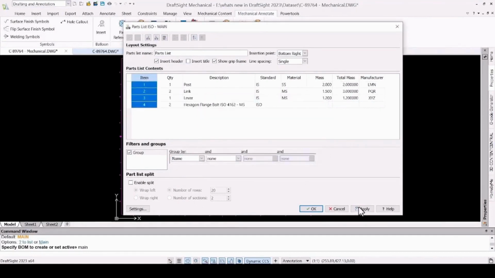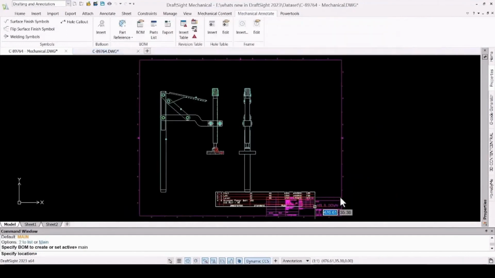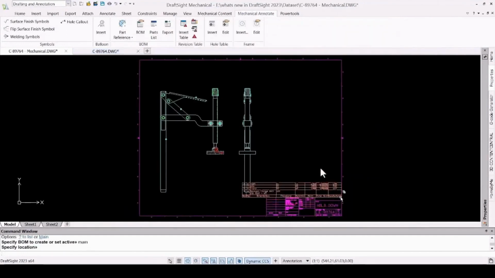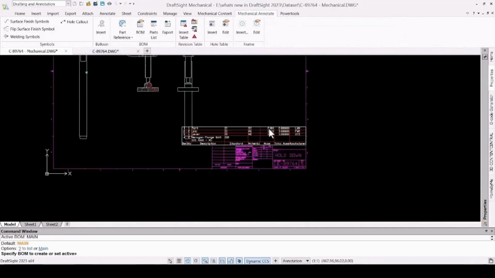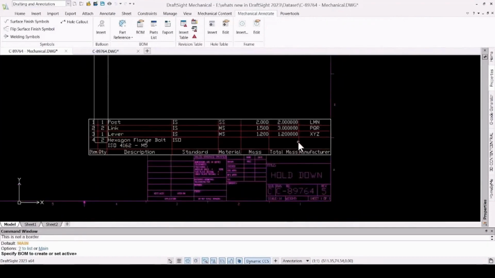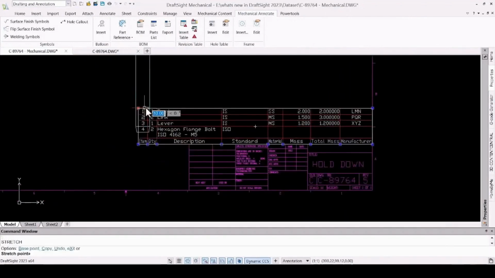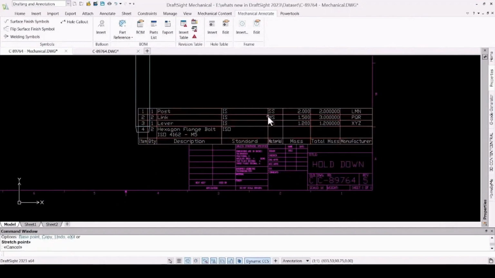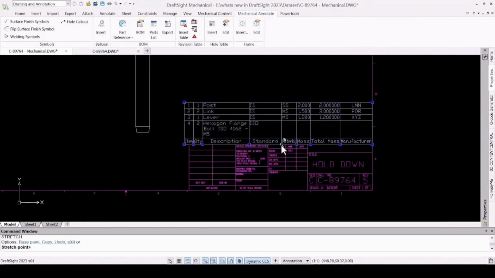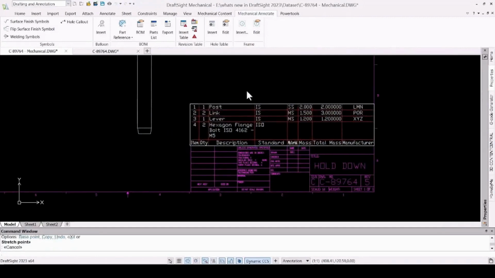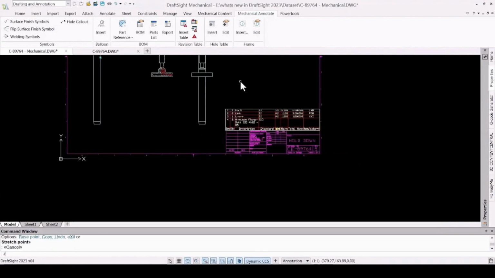Once I have done with my part list the way I would like to customize it, I can then place the part list into the drawing, and then it's a matter of dressing up. I can adjust the columns and the rows as suitable as needed in the drawing. So that's how I can create an automatic bill of material within the drawing, which helps me to avoid the manual errors.